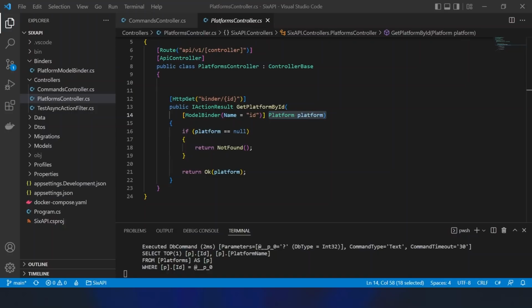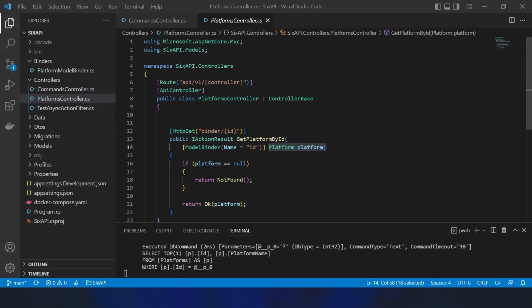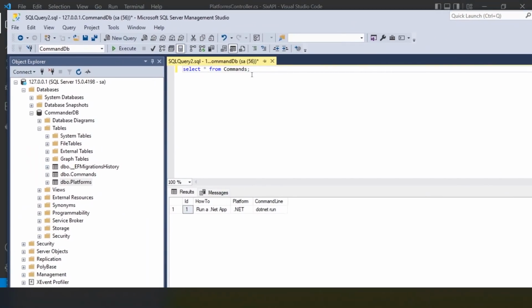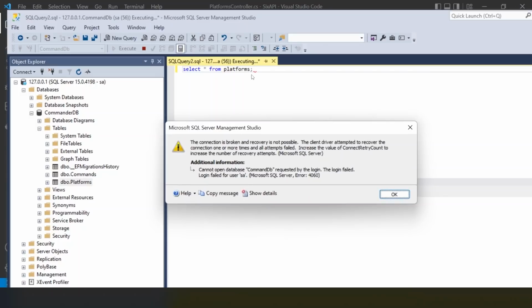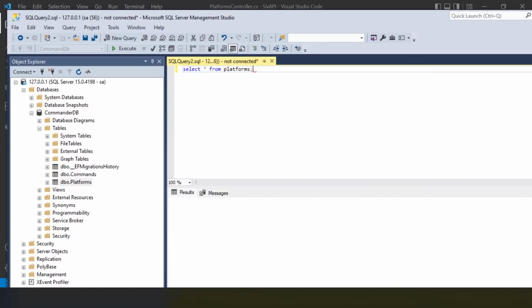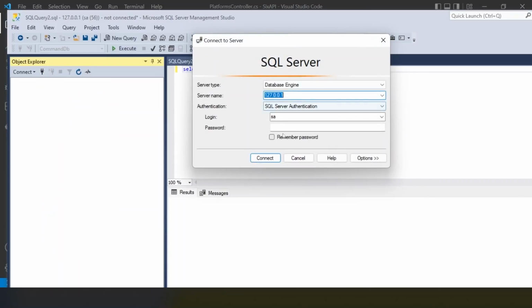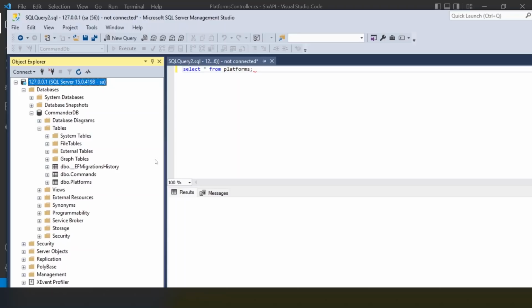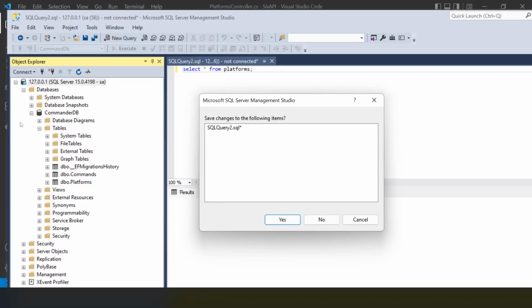So what I want to do before we do anything else, this controller doesn't have any methods that return the platforms, but I do want to just show you the platforms that are in the table. So we get everything from platforms. Oh, I think I've connected to the wrong DB. Let me just connect in again. Okay, and to our database, and yeah, this is a separate database to the one I was using for our minimal API, so that makes a bit more sense now.